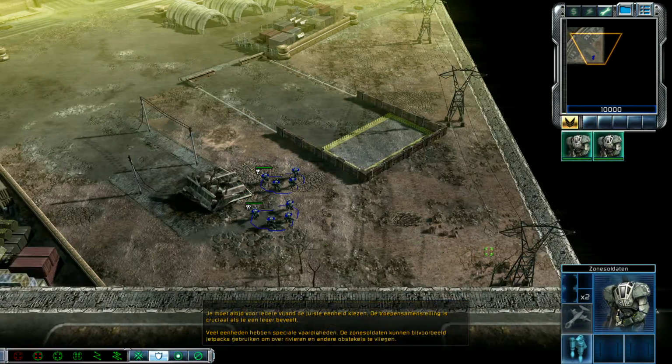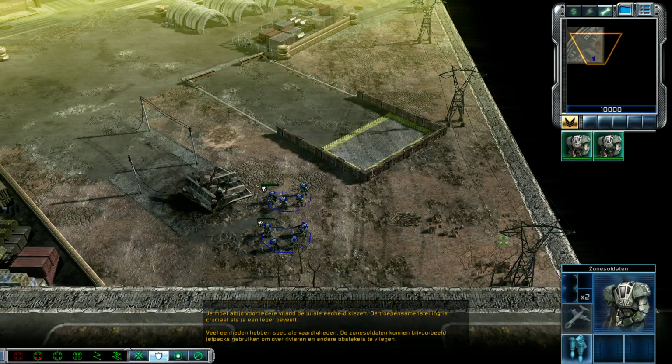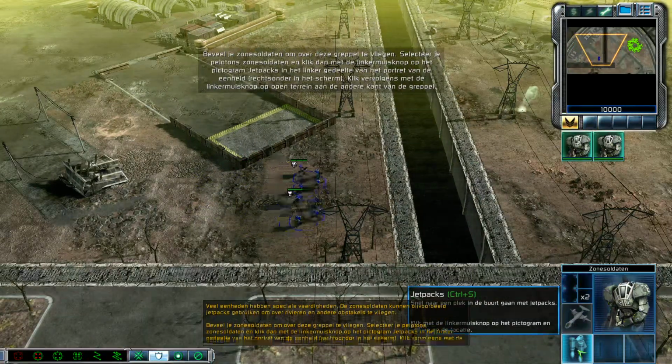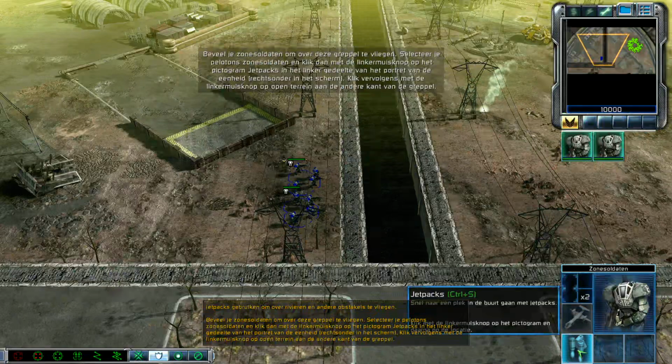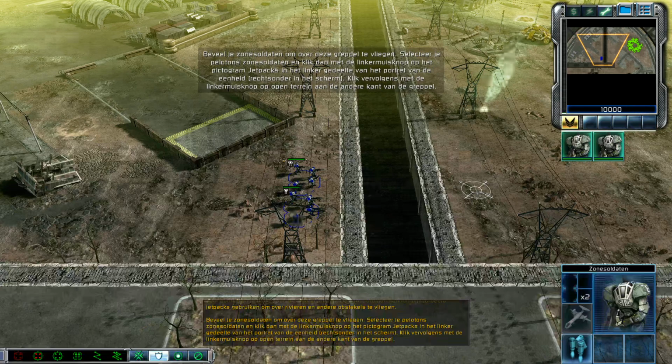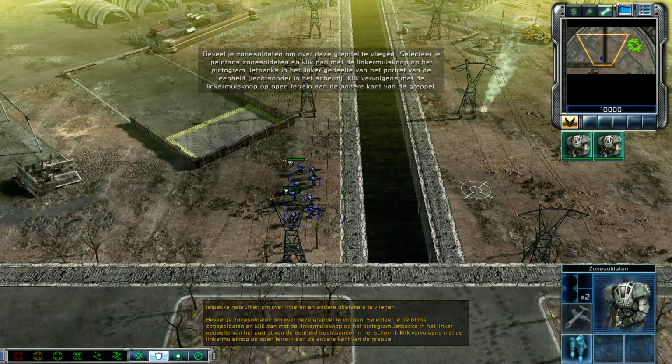Many units have special abilities. The zone troopers, for example, can use jump jets to boost themselves over obstacles and across rivers. Order your zone troopers to jump jet across this trench by selecting your zone trooper squads and left-clicking on the jump jets icon in the lower part of the unit portrait. You'll find it in the bottom right of your screen. Then left-click on a section of open terrain on the other side of the trench.